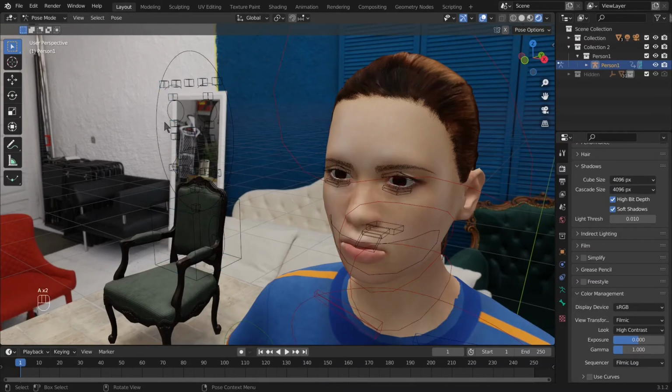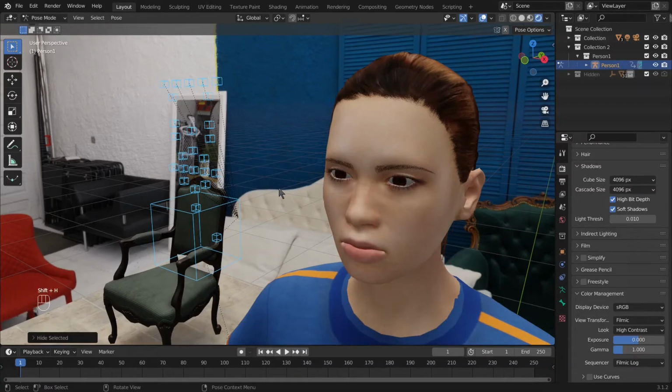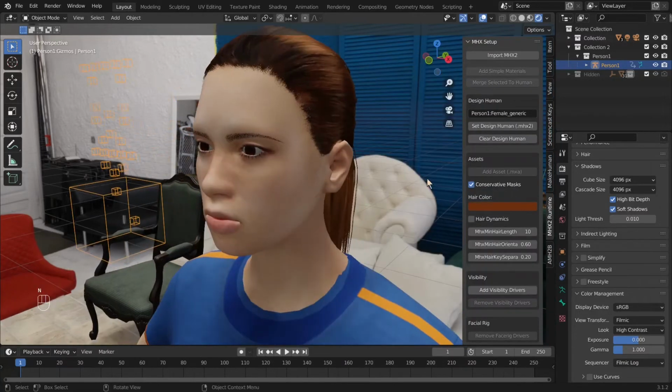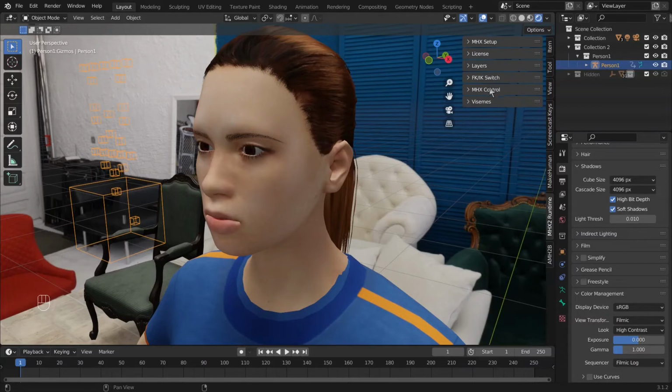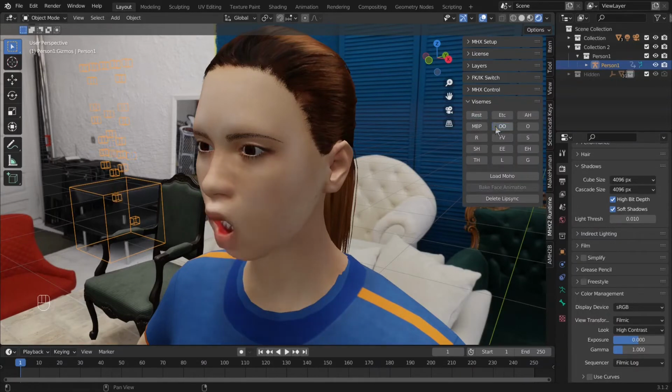If we hide some of the bones we don't need for the face and really just focus on the face panel and hide everything else with Shift H. With it set up so that we can see the face and the face panel and also our Import MHX panel easily, we can go to the visimes part of the Import MHX so that we can automatically move the mouth into the shape of letters.